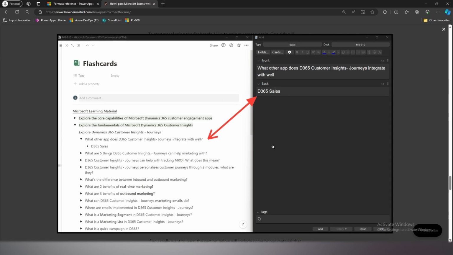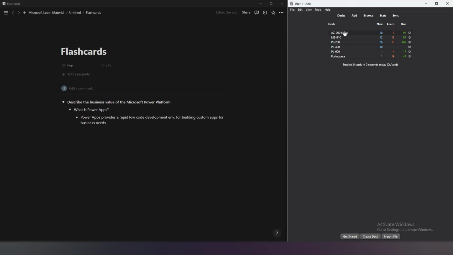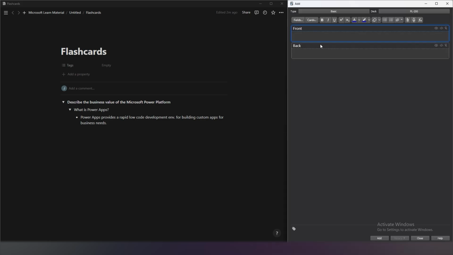So what I'm going to do is open up Anki on one side, same here as I have on the picture, and then on the other side have the note-taking tool. And now I've opened up the Anki app, and as you can see, it's basically all Microsoft certifications and then my poor attempt at learning Portuguese. So I just select PL200 for now, and then I press add here at the top. It opens me up this screen. I've got the front and then I've got the back, and creating your flashcards is as simple as this.